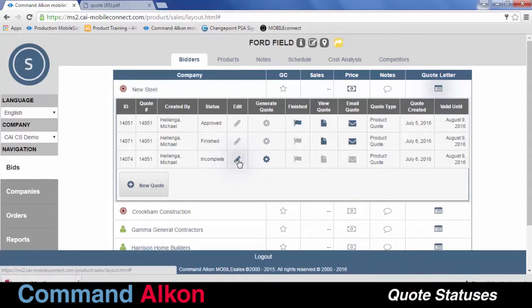This means we can click on the edit pencil and we can view the quote and edit it and make changes without generating a new quote. Once we generate this quote, this quote can no longer be edited, but it can be viewed and emailed. That is when it is in the approved status.